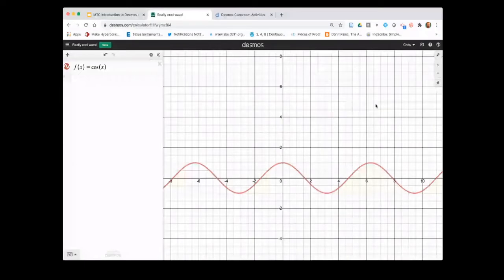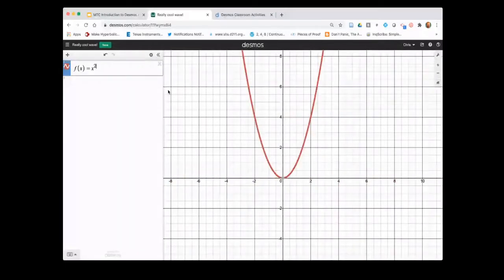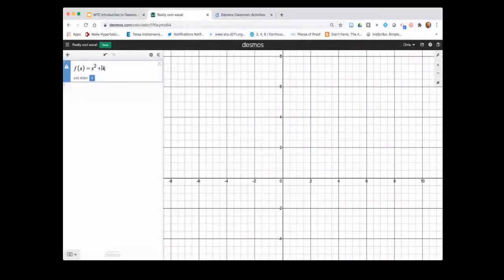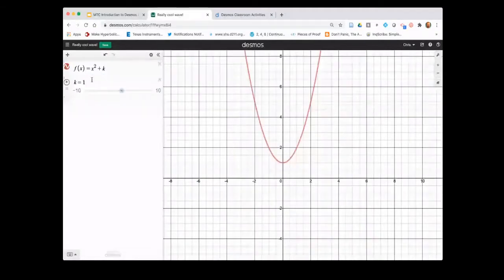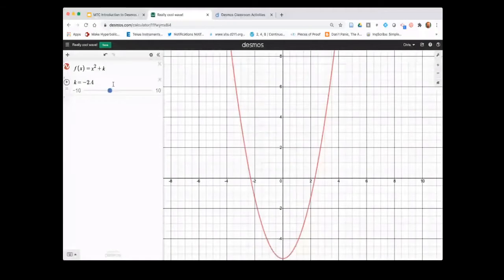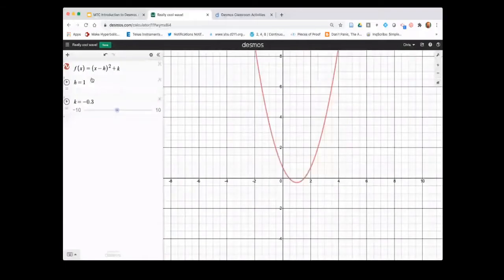Let's get wild. How about x squared? But now I do a slider. So x squared plus k. See how it says add a slider? I'll say yes. Now immediately I have a little applet to help me make sense of a vertical shift. Suppose I want to add x minus h squared plus k. Now I have a horizontal translation as well. Maybe I play both of those at the same time. Ooh, that's like a cool little screensaver.